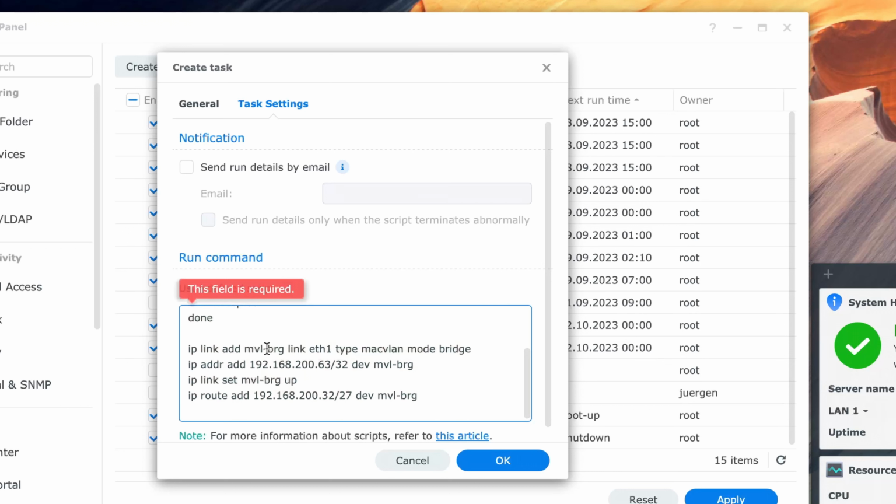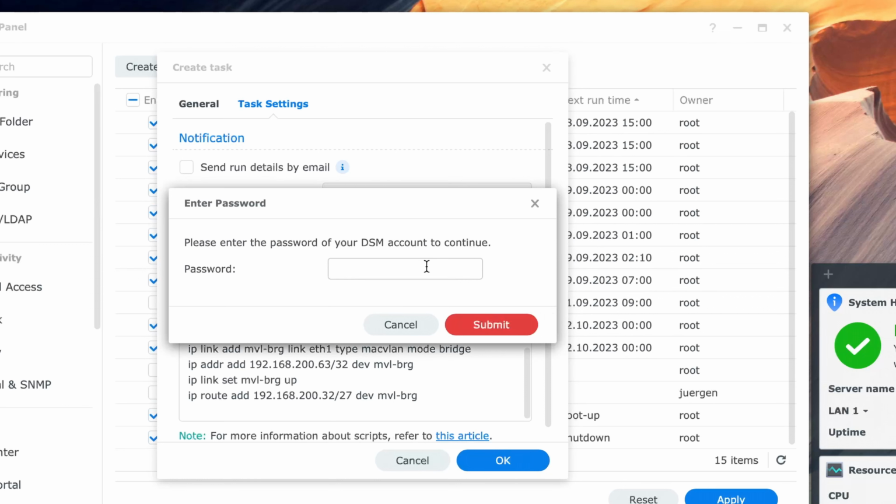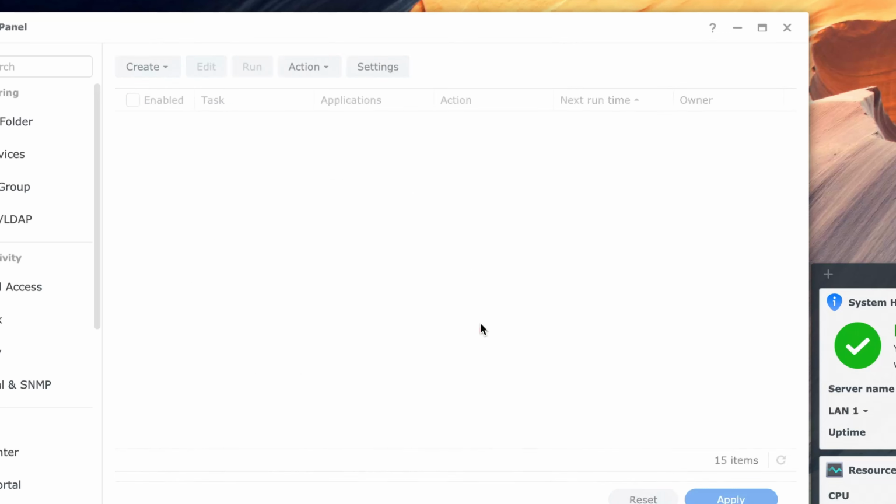Quickly check again that everything is correct. And I assume it is. Then you can click OK. Read the contents of this pop-up, understand it, and click OK again. Enter the password of the user which you're currently logged on with. And then click on Submit.